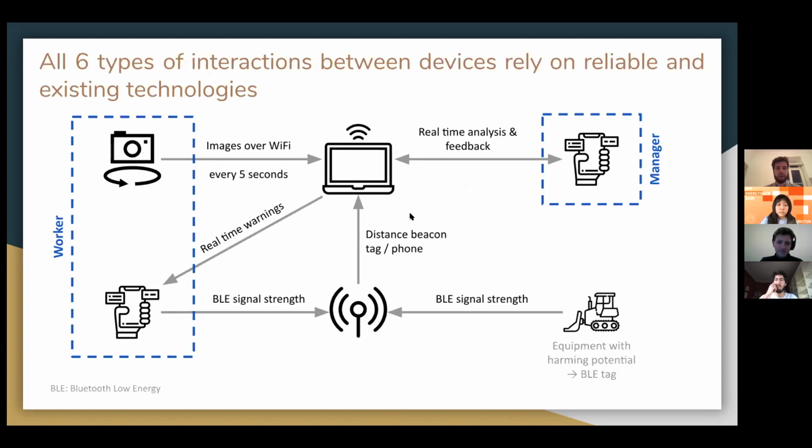Also looking at the interactions between these devices, we see that they all rely on existing technologies, so are also very reliable. We see that the worker on the left-hand side uses the 360-degree camera and the app, which are all connected to the central unit. The manager also provides real-time analysis and feedback, which is then relayed to the worker. And at the bottom, we can see how the Bluetooth connections work together to also transmit data to the central unit.